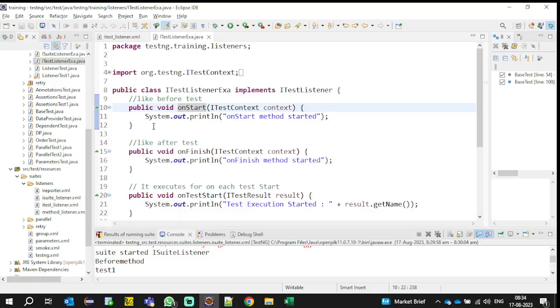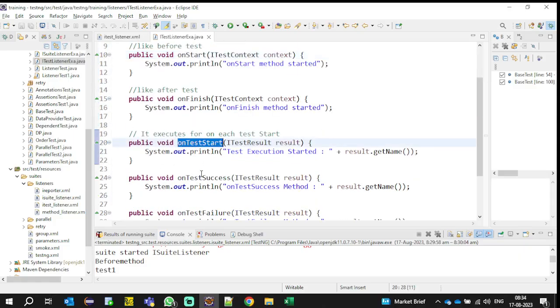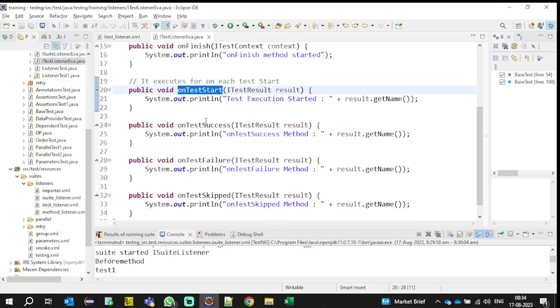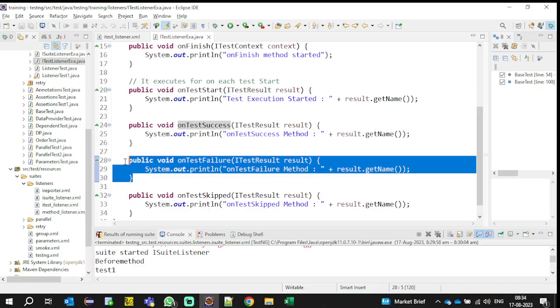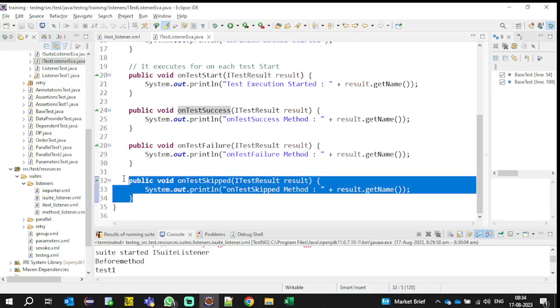So it will execute for each test tag. Then on test start is like a before method. It will execute before executing the test case. Then there is on test success. If the test case is success, it will come here. If the test case is failed, on test failure will be executed. If the test case is skipped, on test skipped will execute.